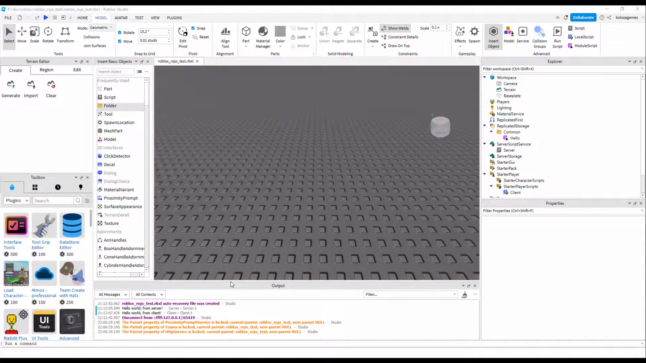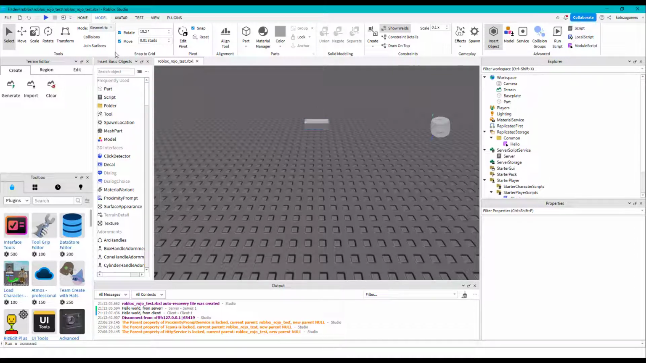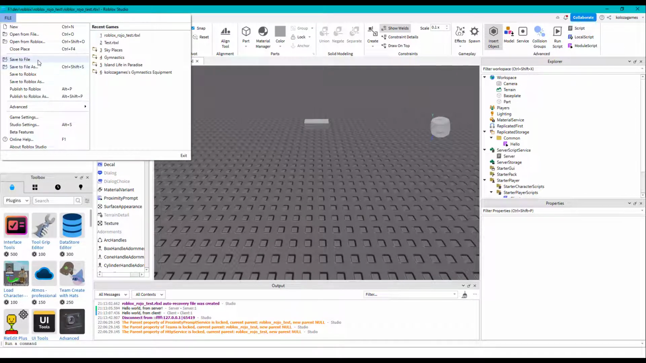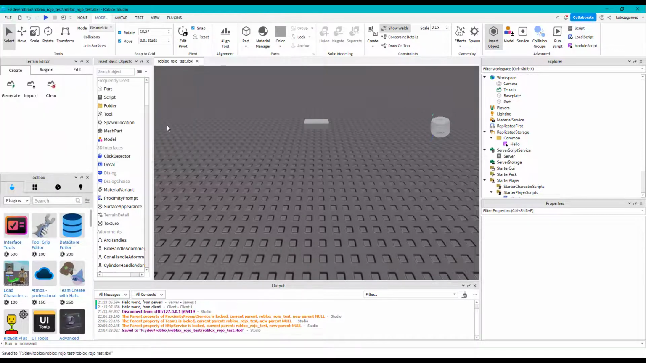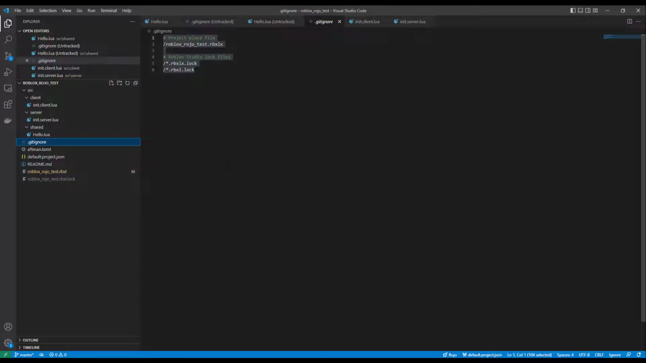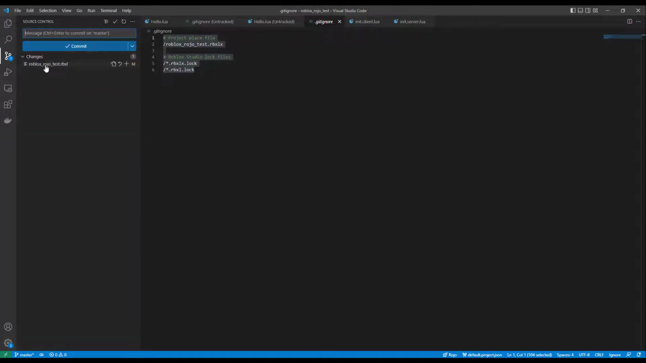Another cool feature of this setup is that you can be tracking changes to your place file or RBXL file. So if I go ahead and add a part in here and then I save it to file, and I go back into my VS Code and I click on the changes, we'll see this RBXL file has been changed, and now we can go ahead and commit that change. Added a part. Let's stage it first and we commit it.